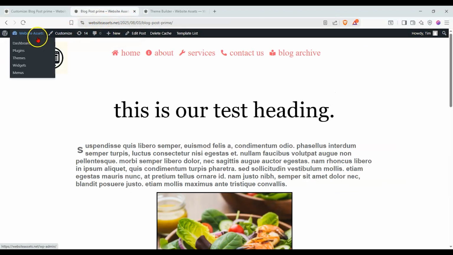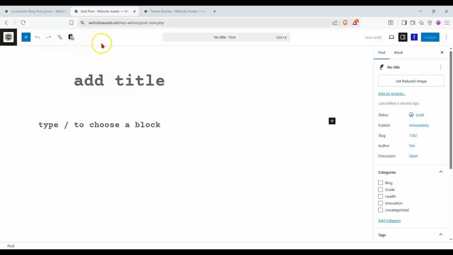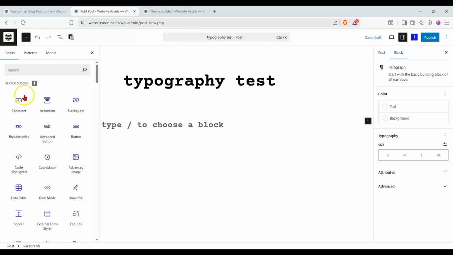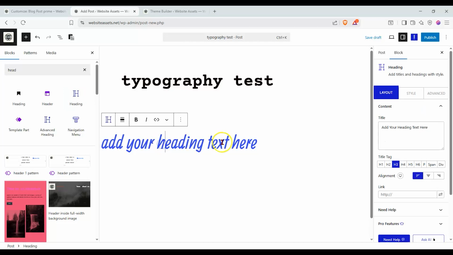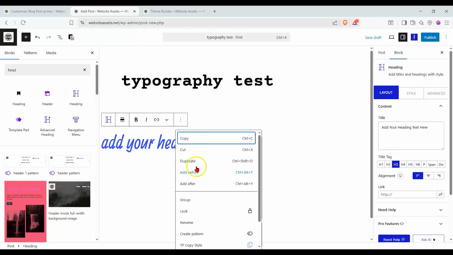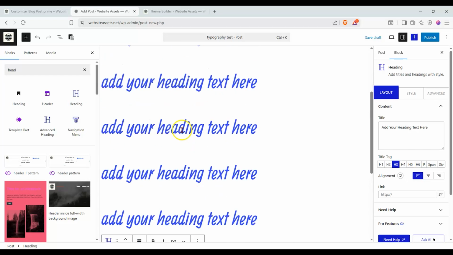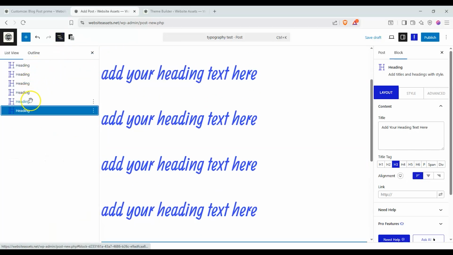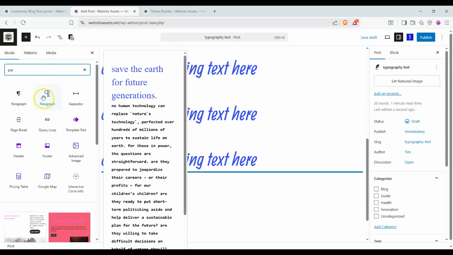So let's go and create a new post. And we're going to go ahead and lay out a few things over here. So this is going to be typography test. And let's go ahead and add a bunch of headers over here. Heading, let's make 6 of them. Control-Shift-D. 2, 3, 4, 5, 6. Is that right? 1, 2, 3, 4, 5, 6. And let's go ahead and add a paragraph over here.